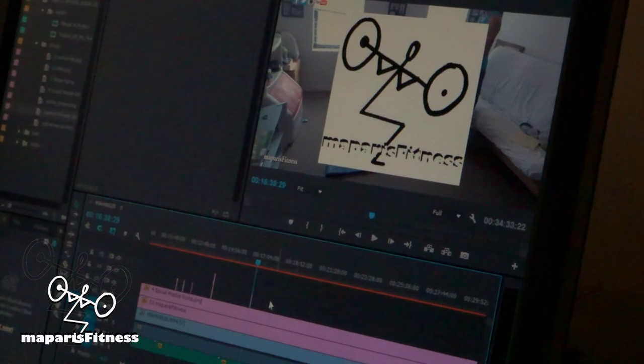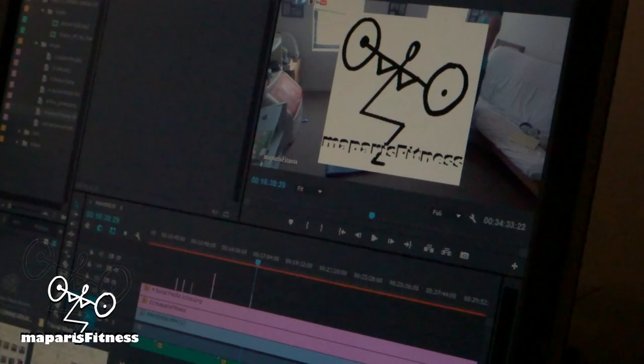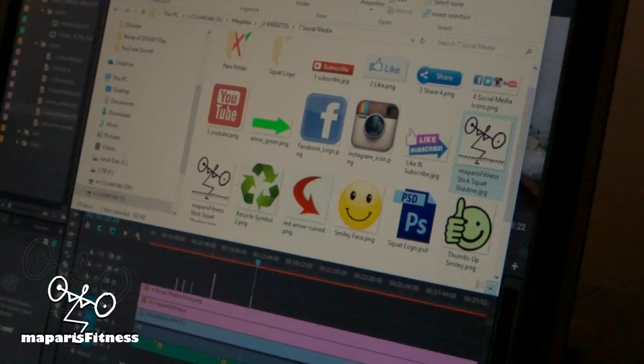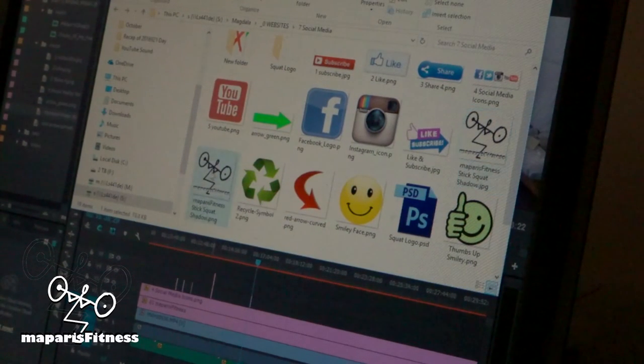There it is here. See, I don't like this. Okay. So let me bring the other one. This is what I was afraid of, the white background. So I wanted, let's see, PNG one.